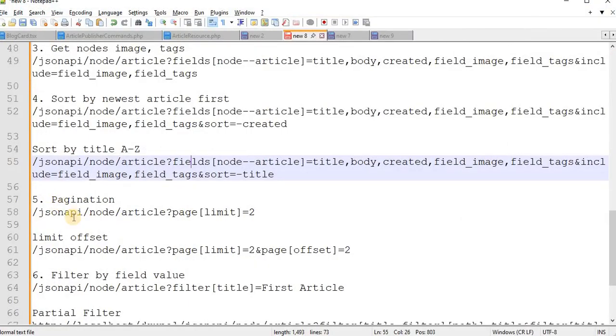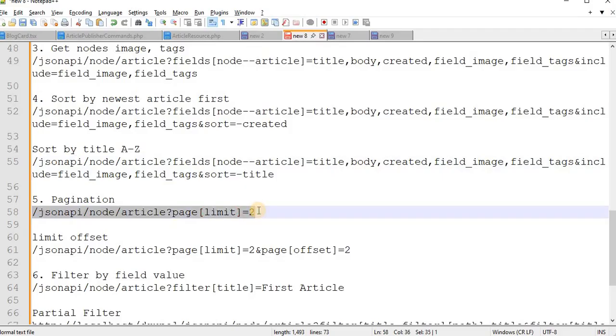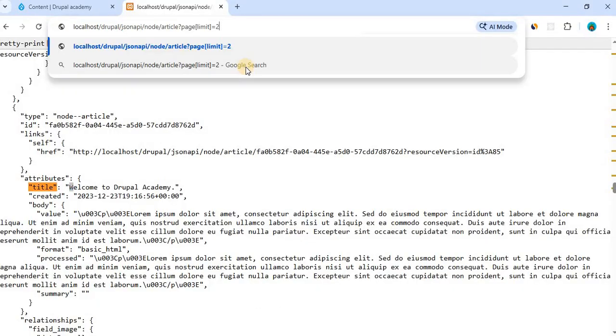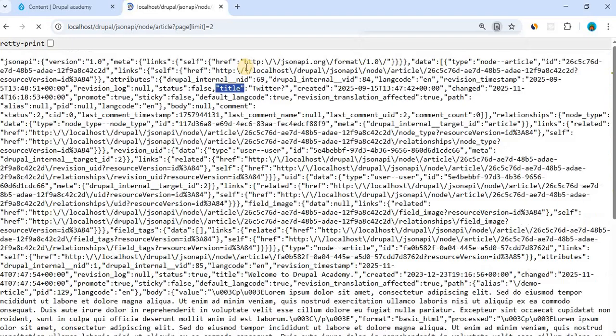The fifth one is pagination. This helps when building infinite scroll or the pagination UI in the React app. Suppose you want to display only 2 nodes on the first load, you can do it by passing the page parameter limit equal to 2. Again I will show you by running this. It will only show 2 nodes.